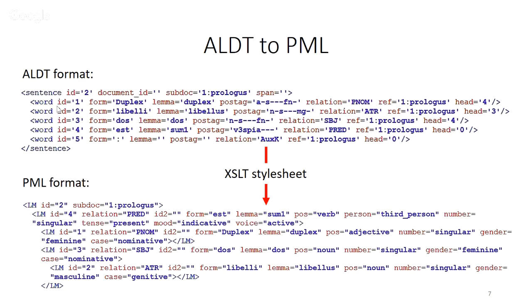That may sound scary, but it's actually quite easy. The style sheet is a kind of template that transforms one type of XML into another. On this slide, you can compare ALDT annotation with PML annotation.